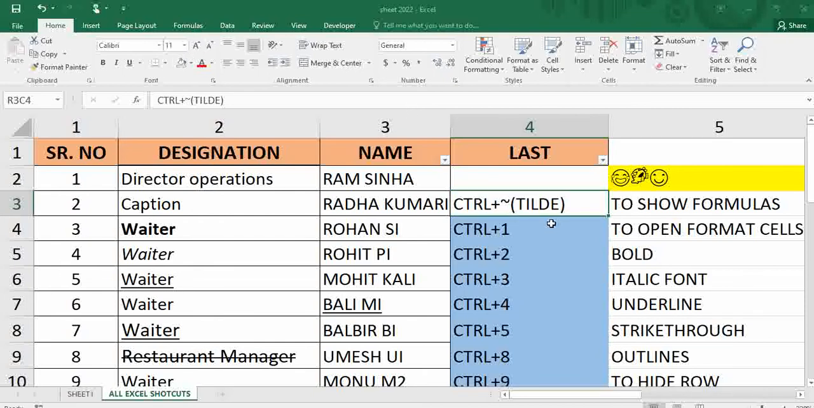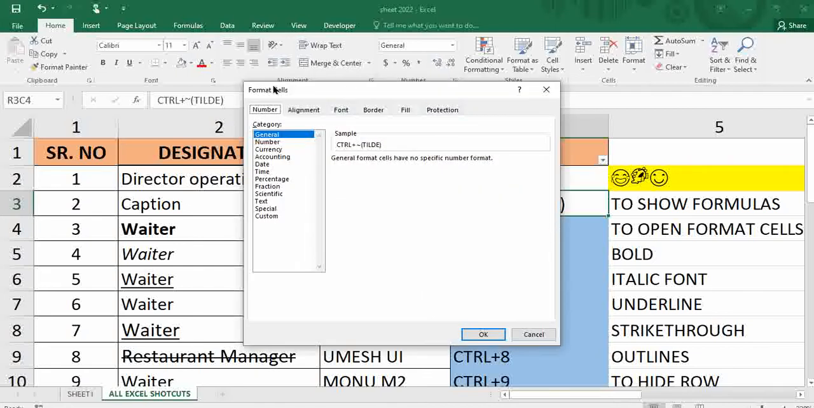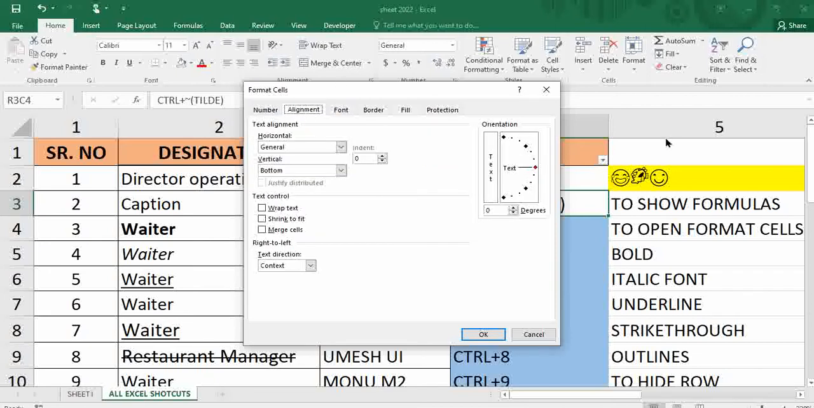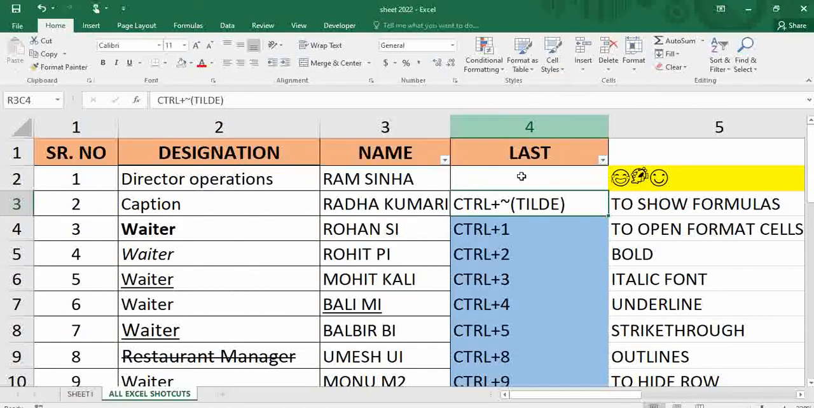Next is Control plus 1. When you press Control with 1, you will see the Format Cells option open. You can see this dialog box, Format Cells, and there are so many functions which I'm not going to explain here. So basically when you press Control plus 1 to open Format Cells, that is done.